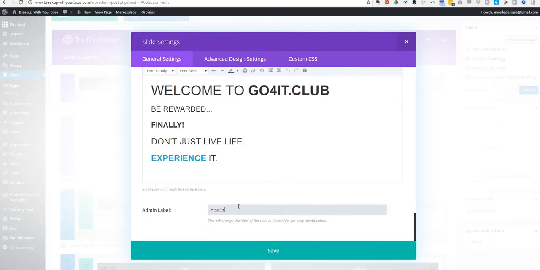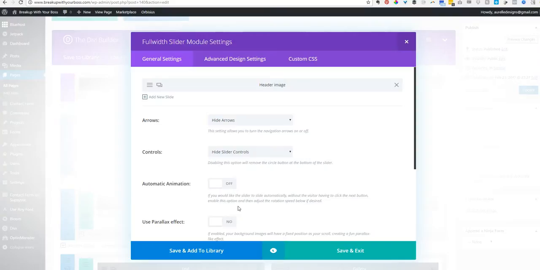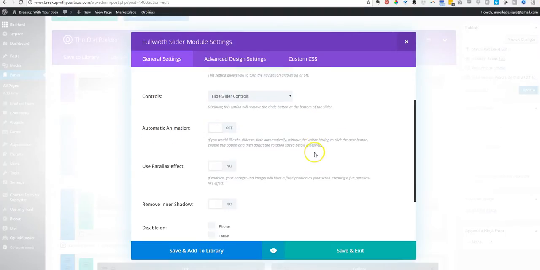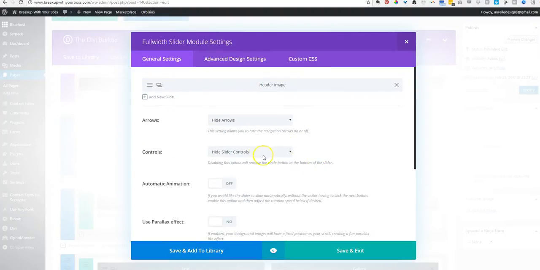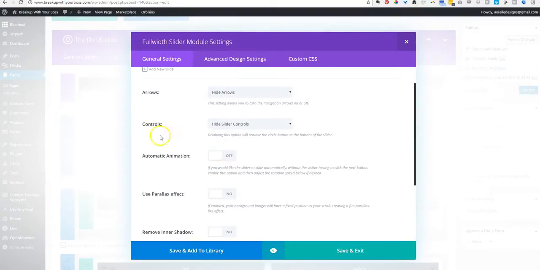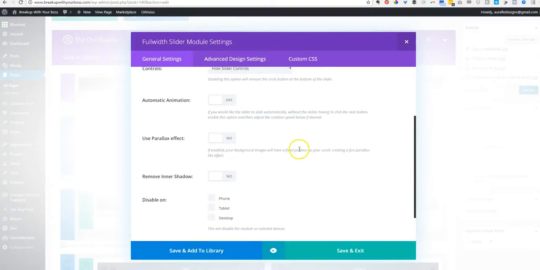If I want this to say header image, I can. And then here's some more options like hiding the arrows, hiding the slider controls. I only have one slide, so that's not going to happen. But if you did have more than one image, it can actually slide. So that's pretty cool.